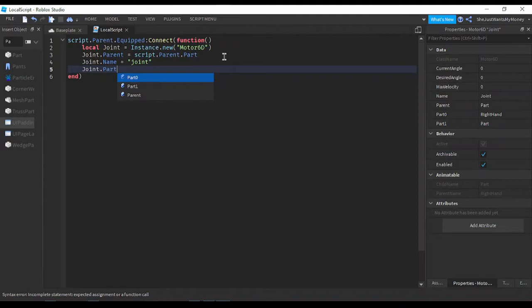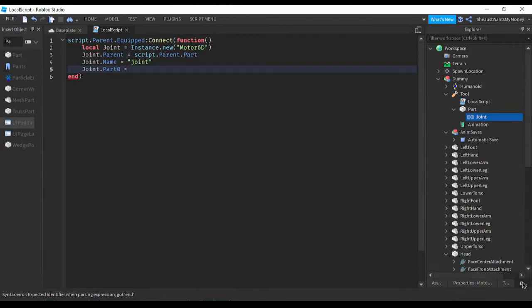Part 0 will be right hand. Now you can't just put right hand because we don't know whose right hand we have to connect it to, right? So when a tool is given to you, it looks like this, right? So we have to reference this right hand here. Okay, so we'll just go from here to here.